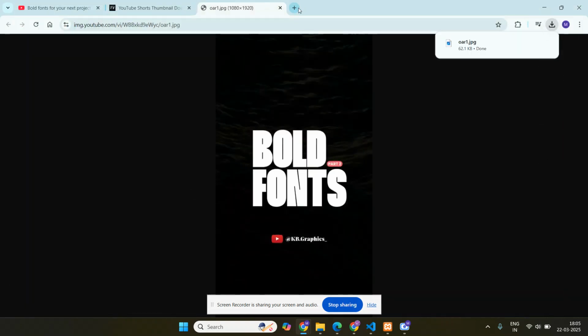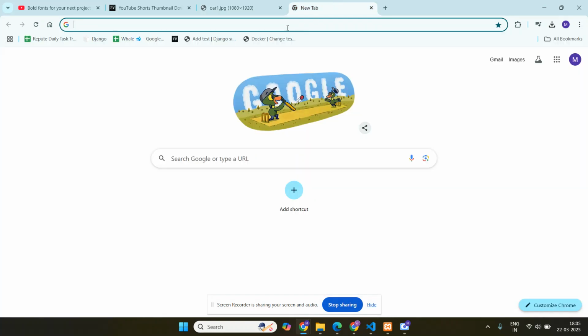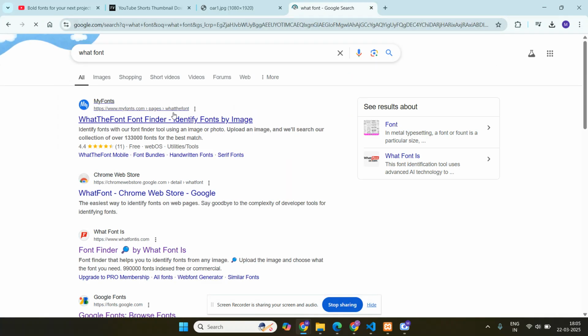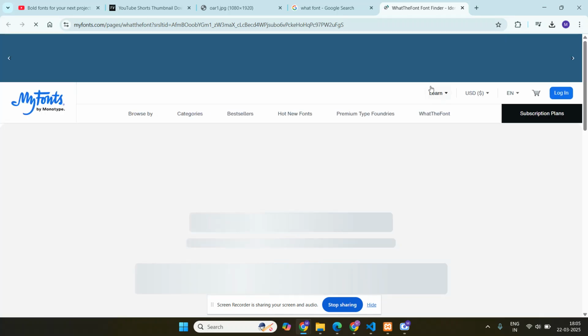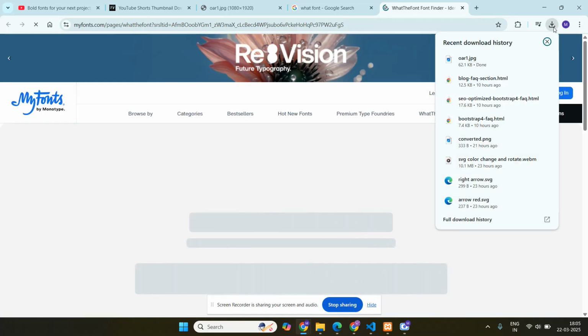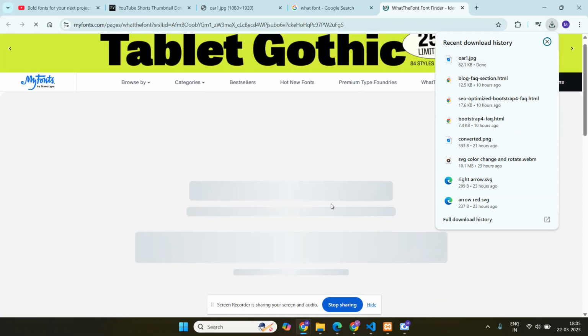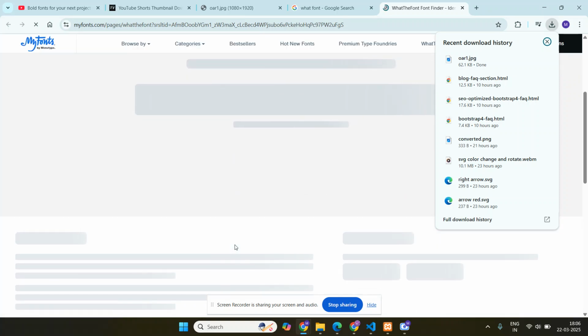Okay. Now, how do I find this font? Search what font. Here it will ask two things. One is URL, another one is image. Actually, I already downloaded this image. Guys, wait. I think the internet connection is too slow. That's why this site is still loading.